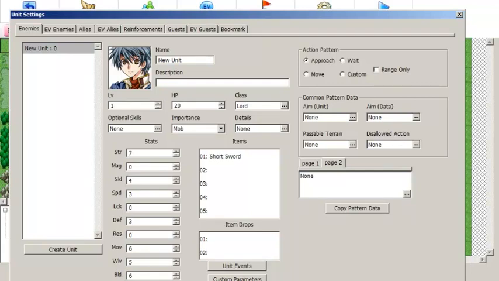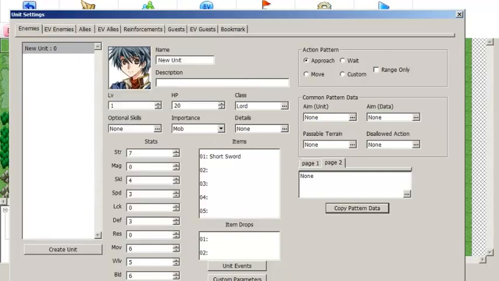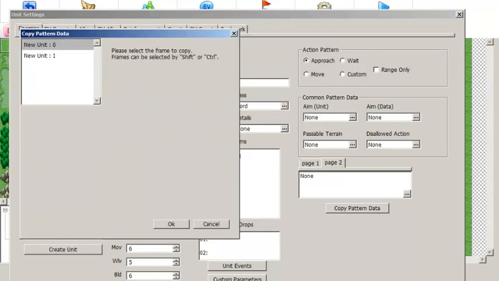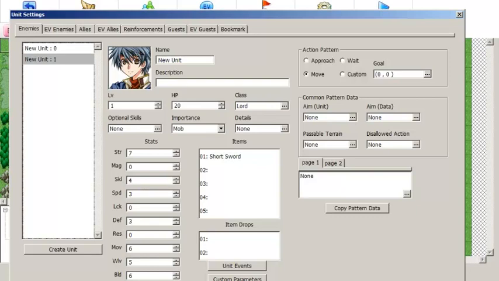Now, it can be annoying to have to set up the AI for every single individual enemy unit, so luckily they threw in a function that allows you to copy data from one unit to another. Just create the new unit and then go to the unit that you want to copy, hit copy data, and then click on the unit you are copying to, and then both units will have the same AI data. Just be careful not to overwrite any data that you've already set up, because I've done that a couple of times and it was annoying to have to set it up all over again.